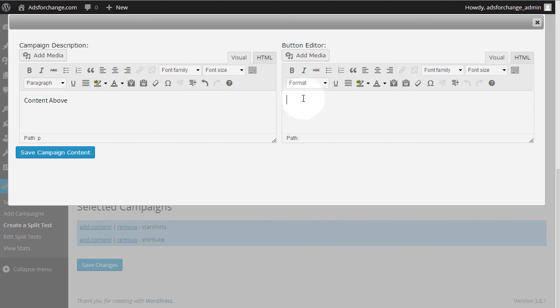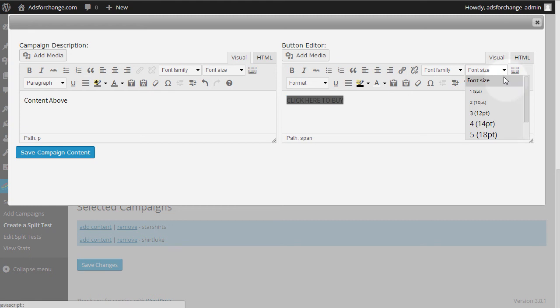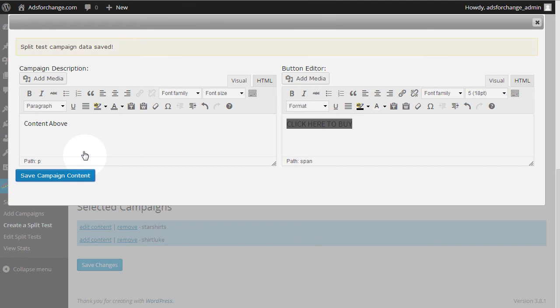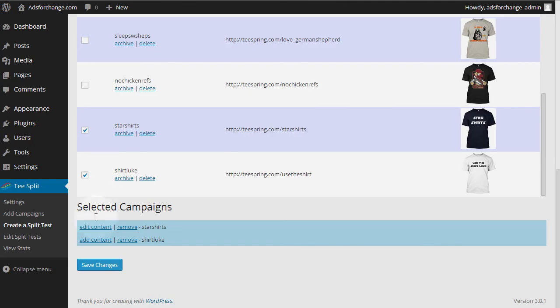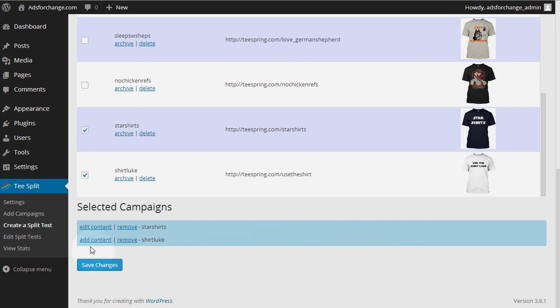Now there are two ways to add a button. I'll show you both ways here. Click here to buy. And when you select this and then add a background to this, it is going to create a button. And of course you can adjust it using any of the HTML settings you have here. And we'll save this.